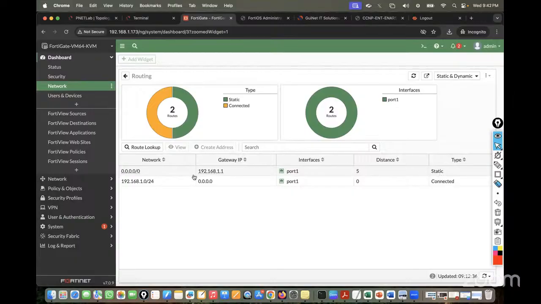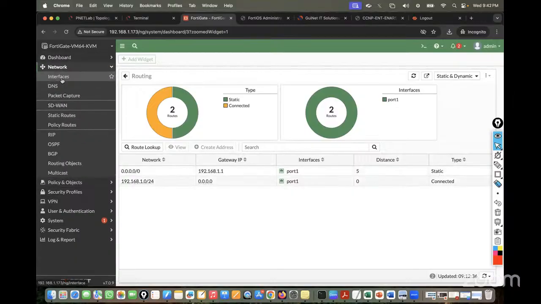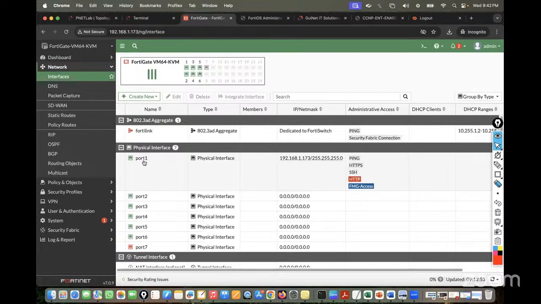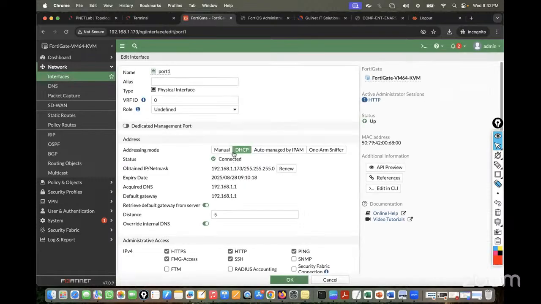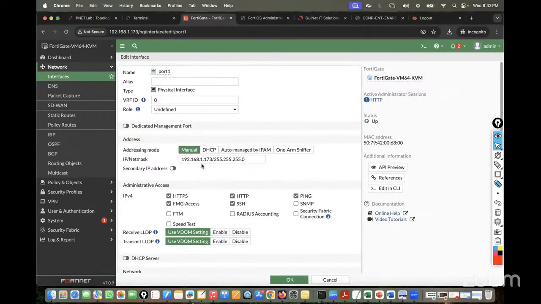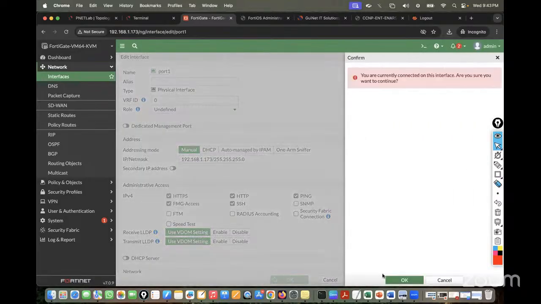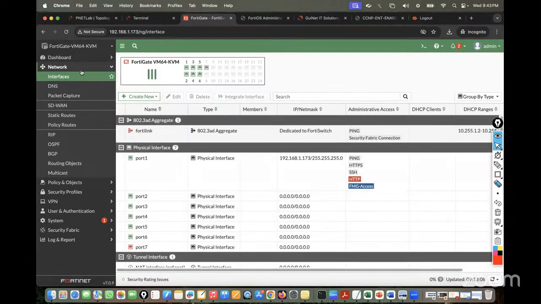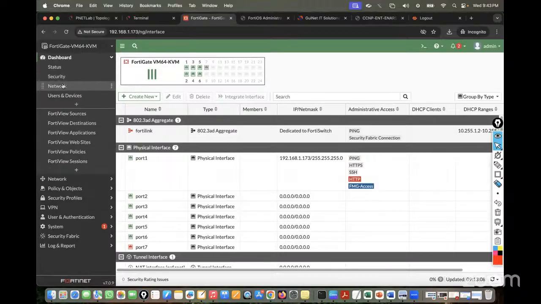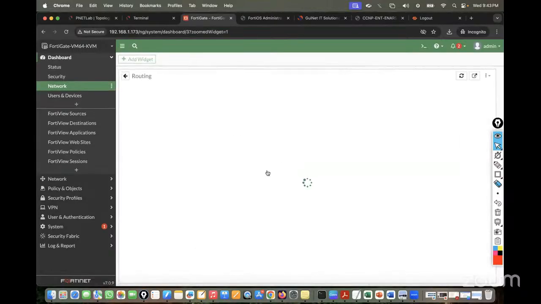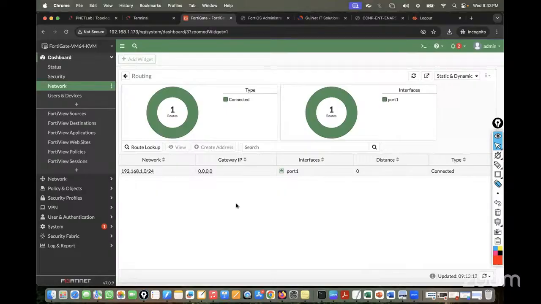If I change the configuration from DHCP to static on this interface, what can I do? I'll go in port 1. Right now it's DHCP. The moment I set it to manual, the IP remains the same, but the default route is automatically going to be removed from your routing table. So if I click OK, and now go to the dashboard and Network, you will see we removed the default route. It has been removed without any user intervention.